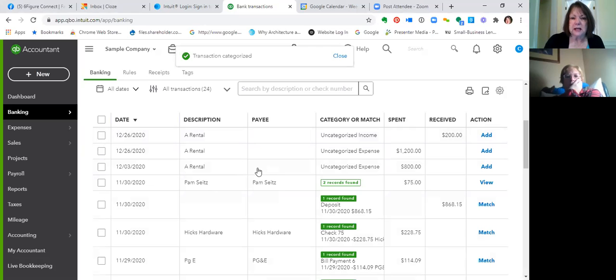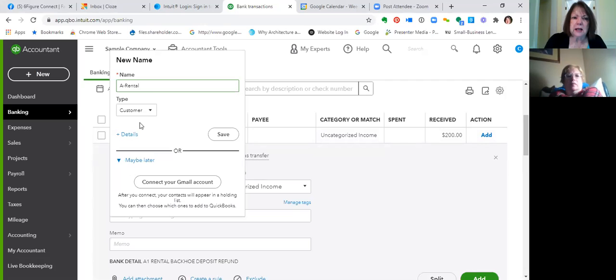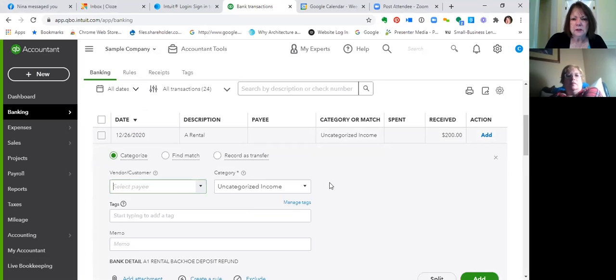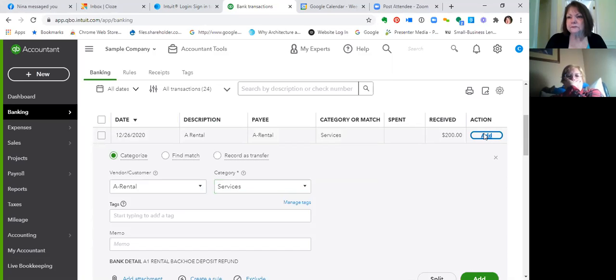The process I use is I go through this list and get the information as correct as possible. On this one, I could put in a rental. If it doesn't find it, it's going to tell me to add it. Then it'll ask if I want to add it as a customer, as an employee, or as a vendor. I'm going to say customer and save it. I'm also going to put that income in services, and then I'll add it.